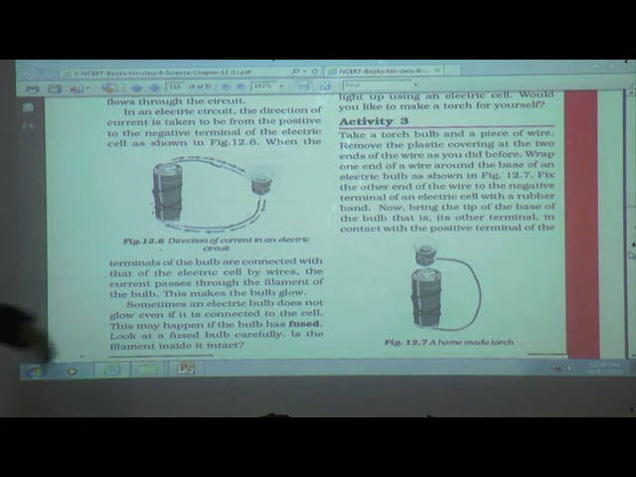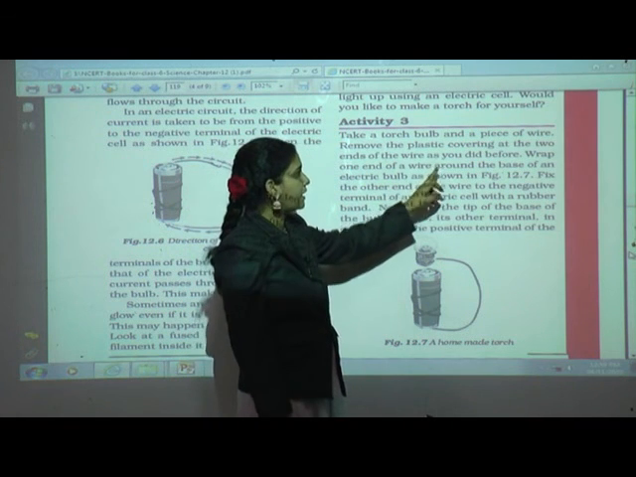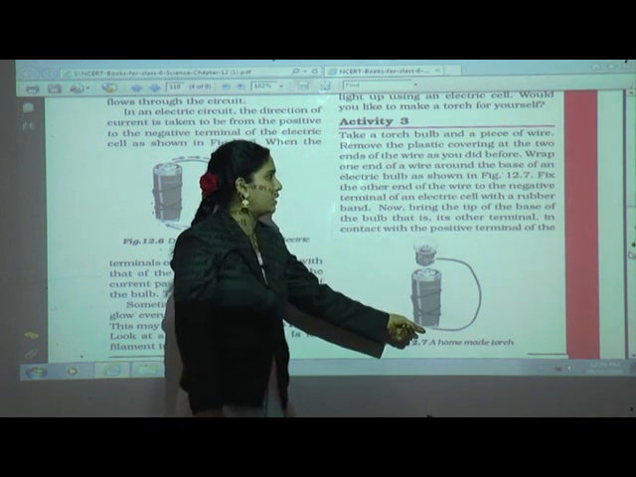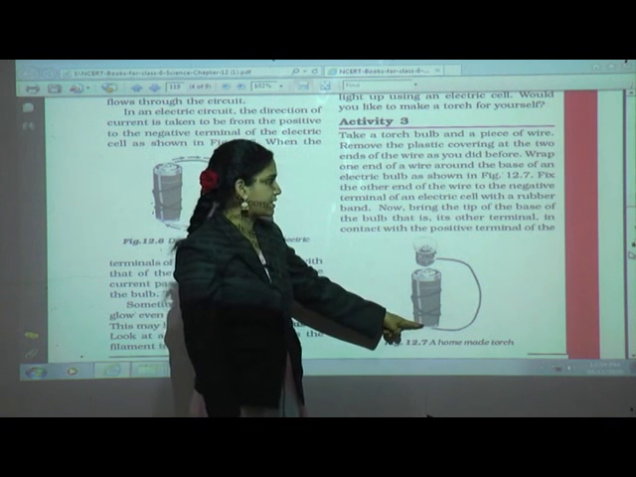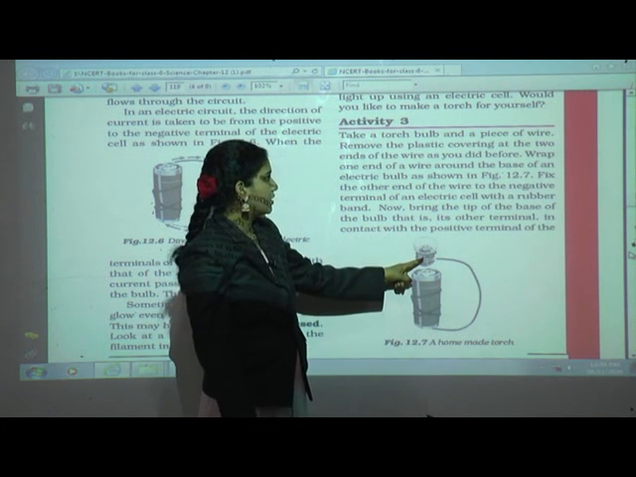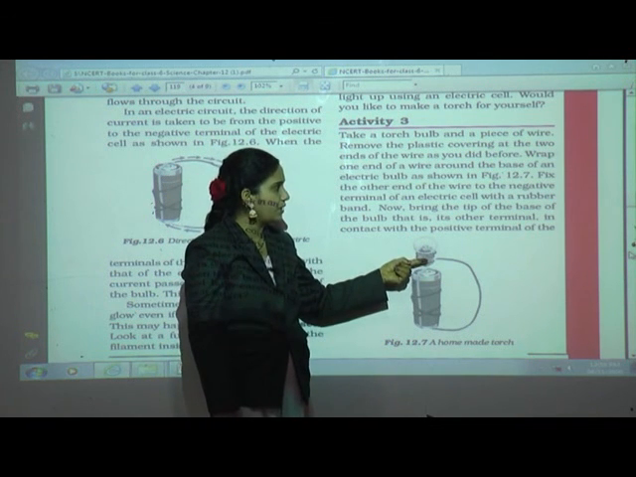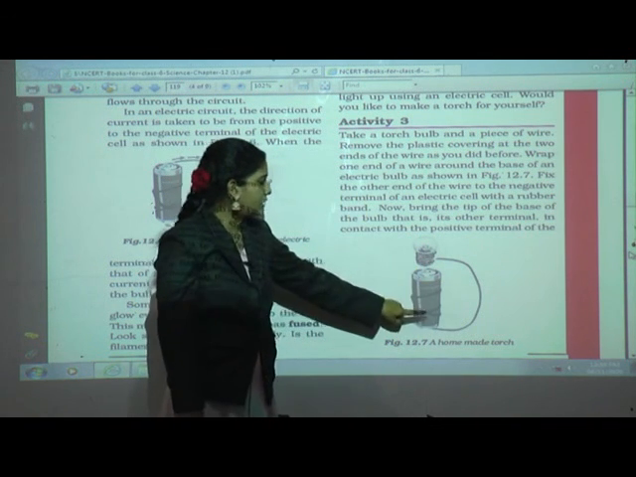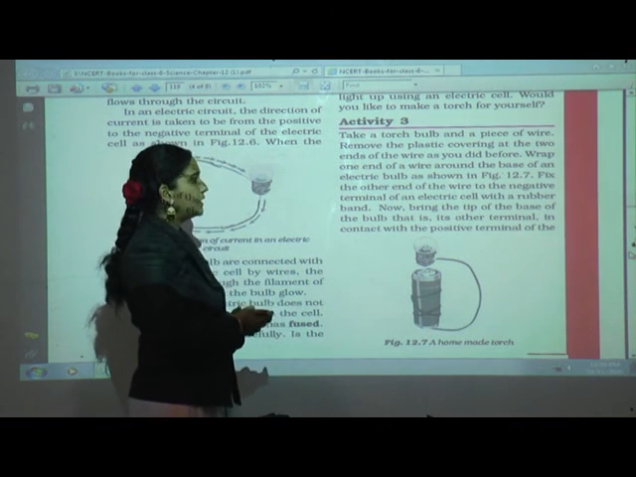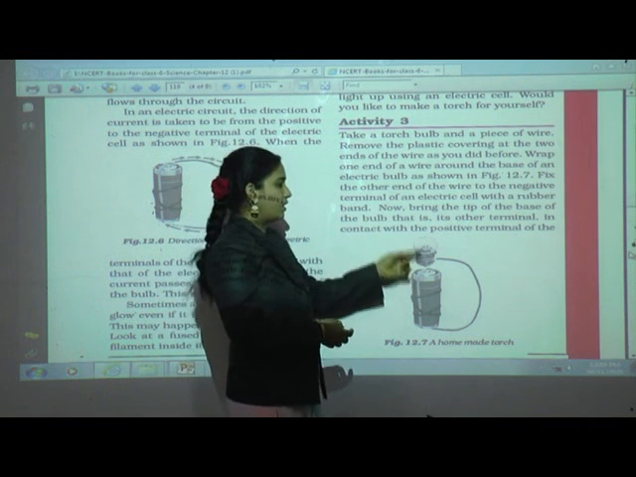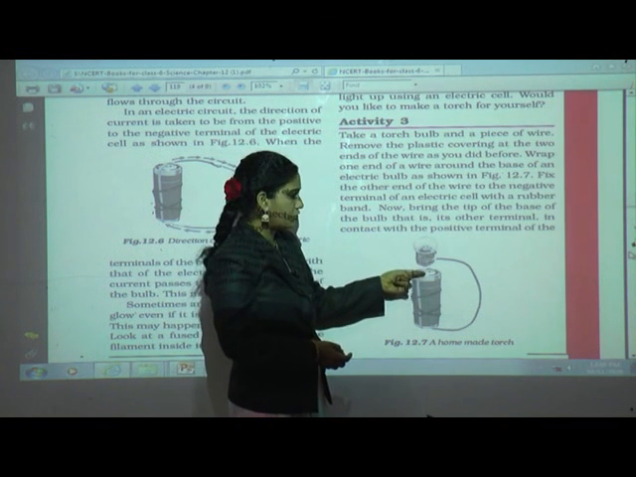Here, just see what they have asked. One end of a wire around the base of an electric bulb and fix the other end of the wire to the negative terminal of the electric cell. Here, see. First, one end of a wire around the base here and the other end to the negative terminal of the cell with the help of a rubber band. Now bring the tip of the base of the bulb here, that is its other terminal, in contact with the positive terminal.